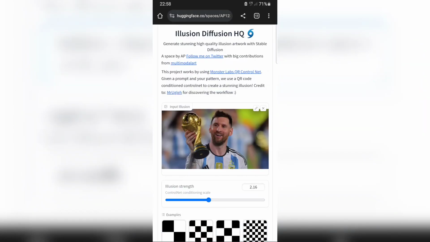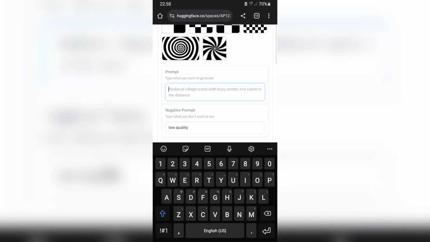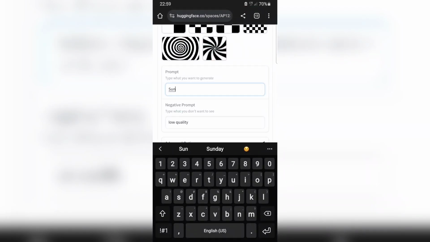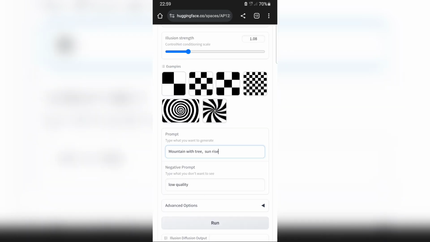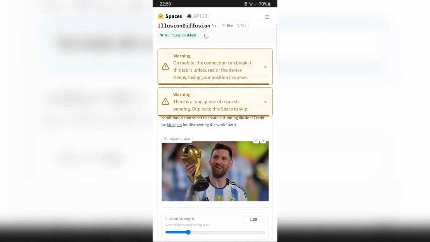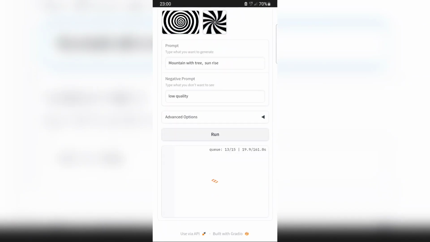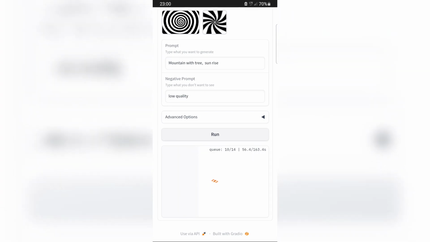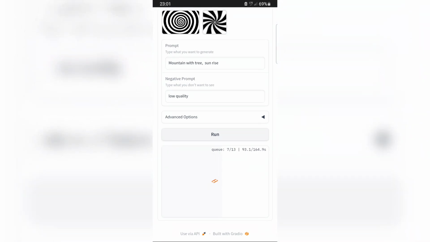After that, if you need to set a scale, go to Illusion Strength. Scroll down to Prompt. In this section, you can type anything you need, like environment, beach, mountain with tree, railway station, anything you need. I want to compare the picture I chose with mountain with tree, sunrise, then click Run. Wait a few minutes while AI is generating your photo.